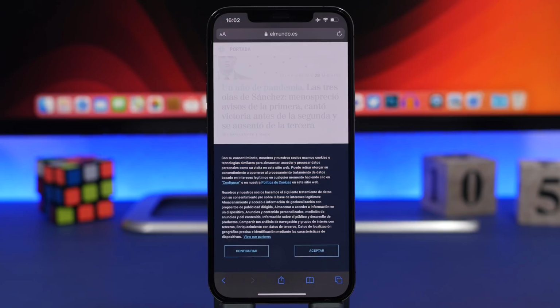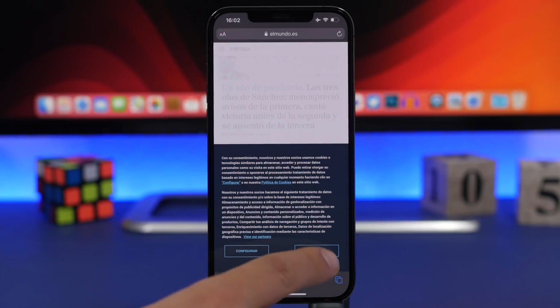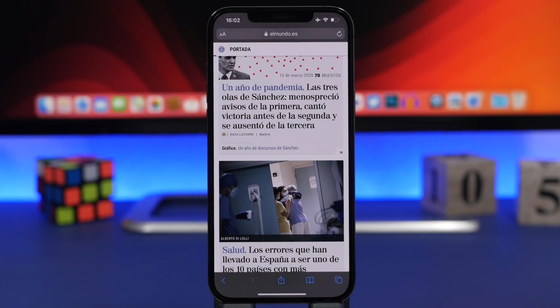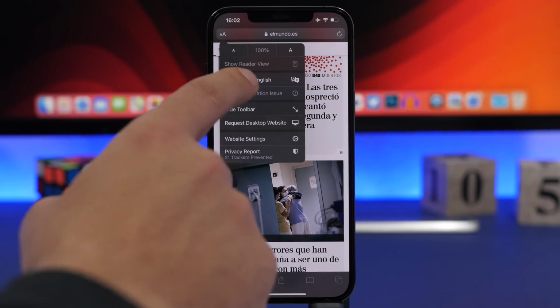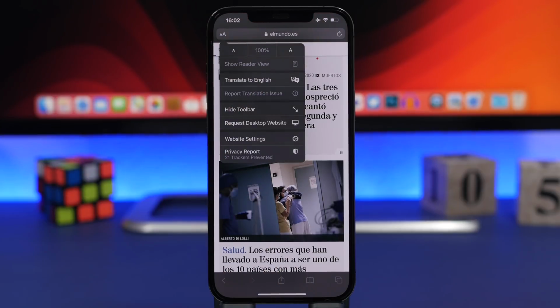You probably know that on iOS 14, Apple has added the ability to translate web pages on Safari. So if you're on a web page in another language, you can just tap right there and you will have the option to translate to English or to whichever language your iPhone is set to. But did you know that you can have more options there?